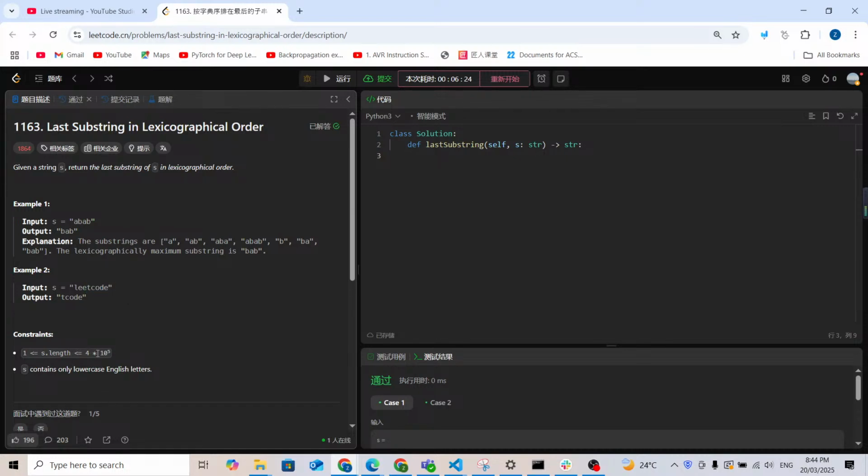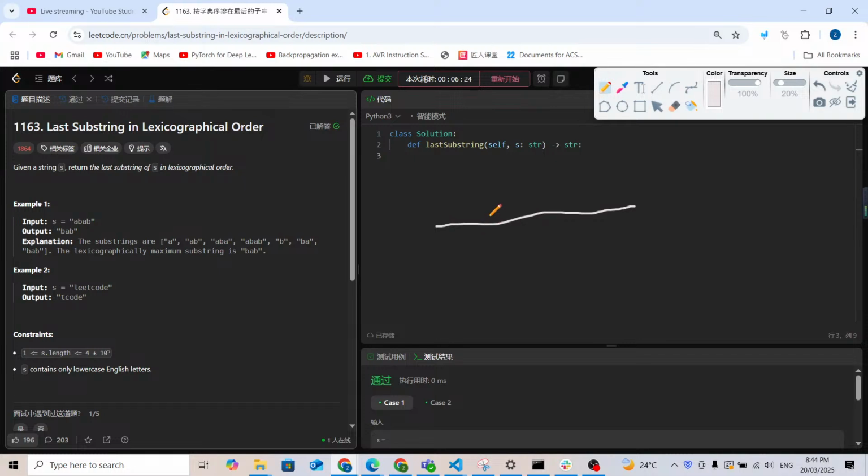The length of the string is 4 times 10 to the power 5. This means we cannot solve it by using brute force. Even though we know that the answer is a suffix, we cannot compare them one by one until we find the final result, because that's going to be O(n squared) complexity. Definitely it won't work. Basically, we're going to use O(n), linear time, to solve the problem.